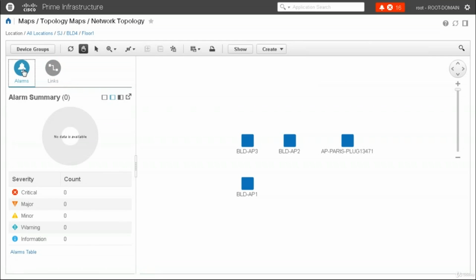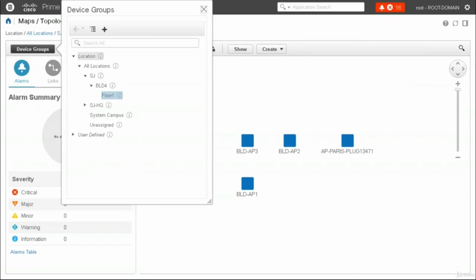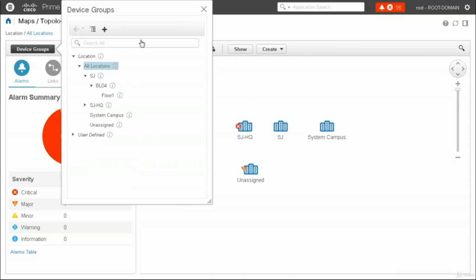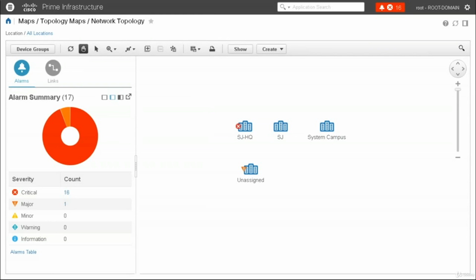If I click here to the alarms, you will get the alarms like critical, major, minor, all these things. In the device group, I am here in this location. So let me click to all locations. If I am clicking to all locations, then I have 16 critical alarms. Say if you go to the alarm section, then you will find more about that.